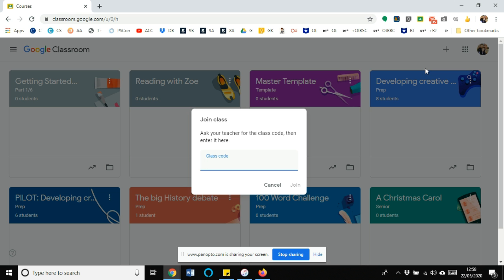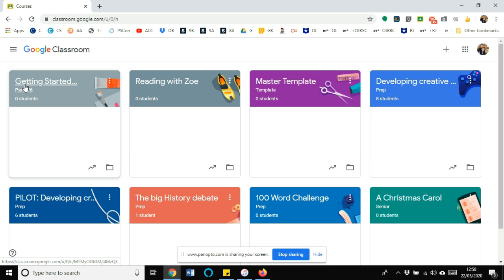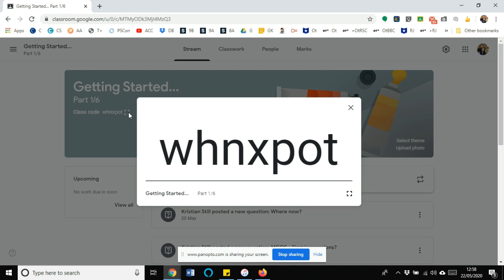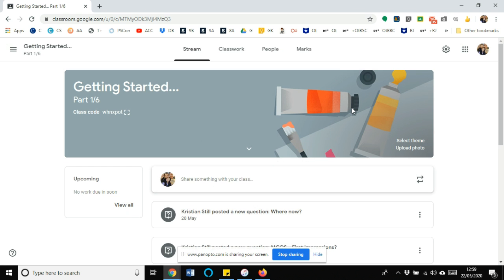And it's going to ask you for a class code. The class code that you're going to need is the class code for getting started with Google Classroom, and that code is on the screen for you now. It's WHNXPOT. So again, you're going to hit the plus sign, you're going to click join class, and you're going to enter the code WHNXPOT. And that will bring you to the landing page of the course, which is commonly known as the stream.